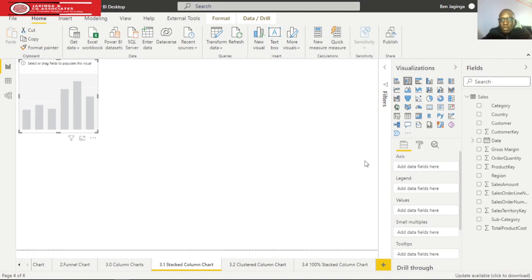So last time I mentioned that when you don't drag any field and drop it under legend, whatever you're generating as a column chart would just be a simple column chart. But when you use the legend is when it becomes a stacked column chart, clustered or 100% stacked. So let's just build a stacked column chart.